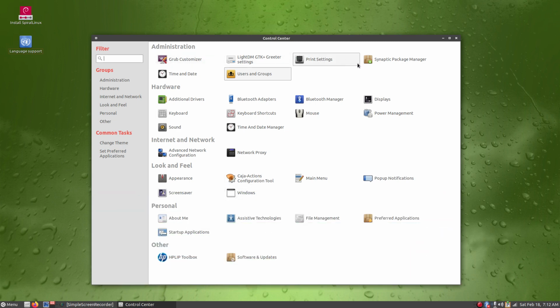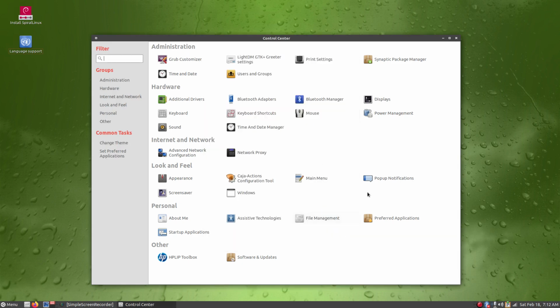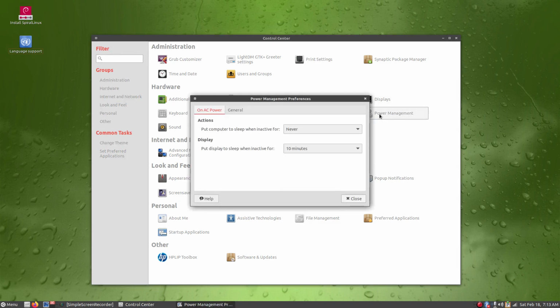So you have a lot of these settings. You even have Synaptic Package Manager in here. Here's your user groups to add new users. Here's your mouse stuff. Displays, I already talked about. Power management. Put the computer to sleep, never or whenever you feel like it, right? If you're wondering why your display went black after 10 minutes, this is why. You can change that on AC power.